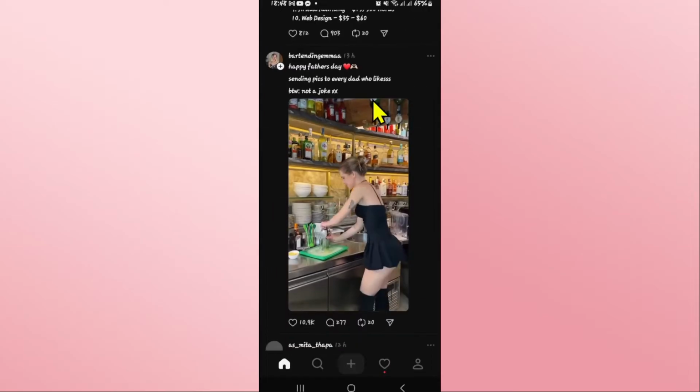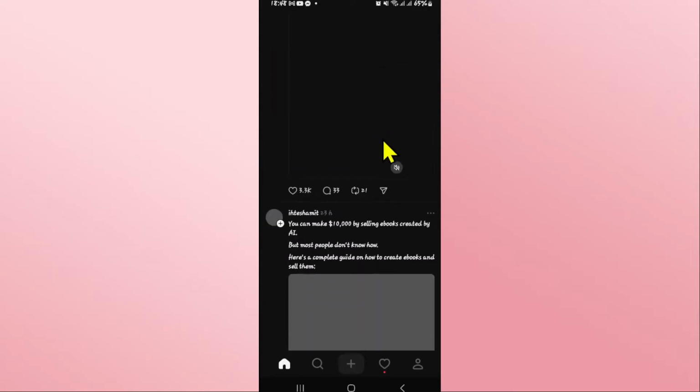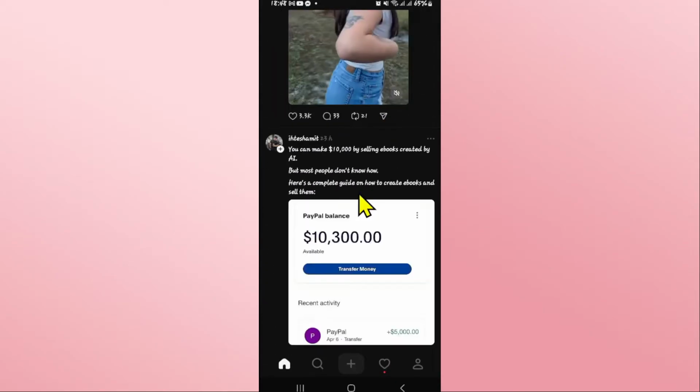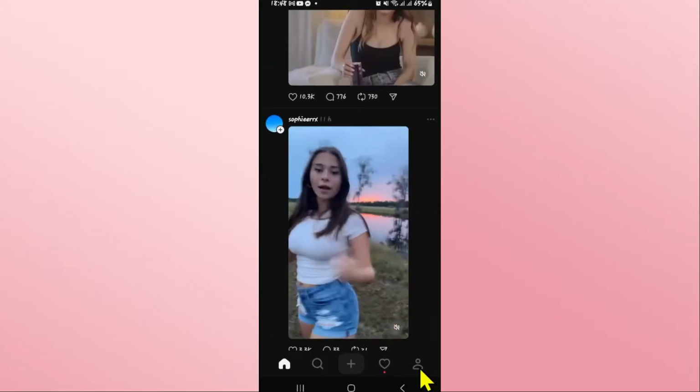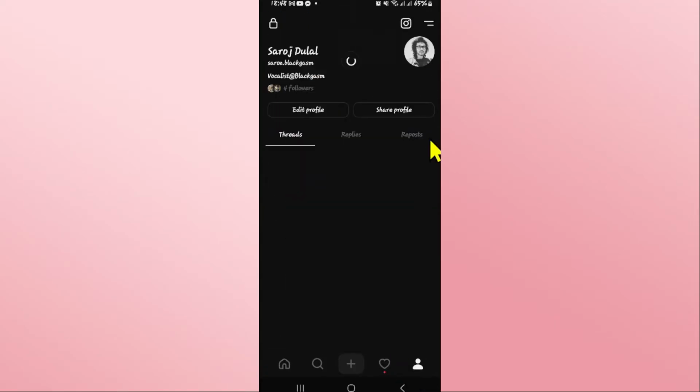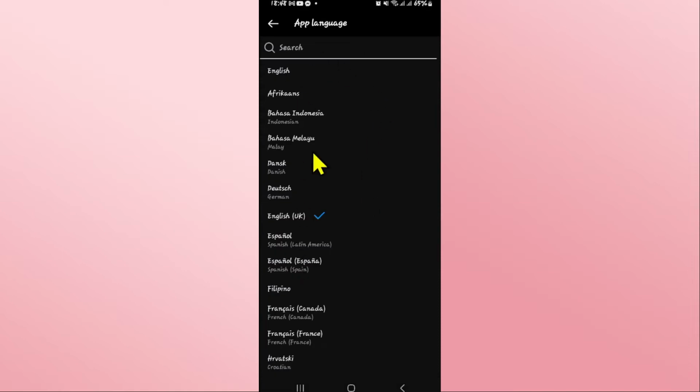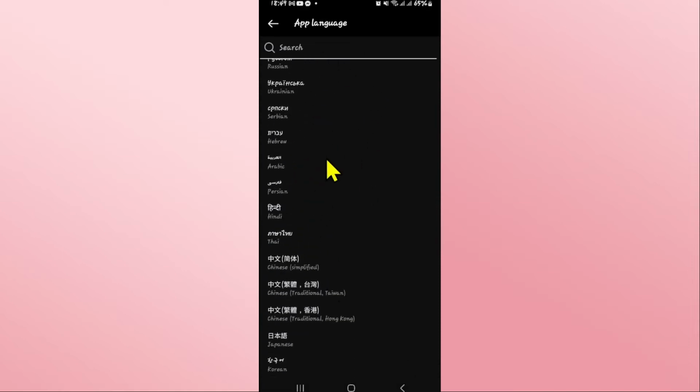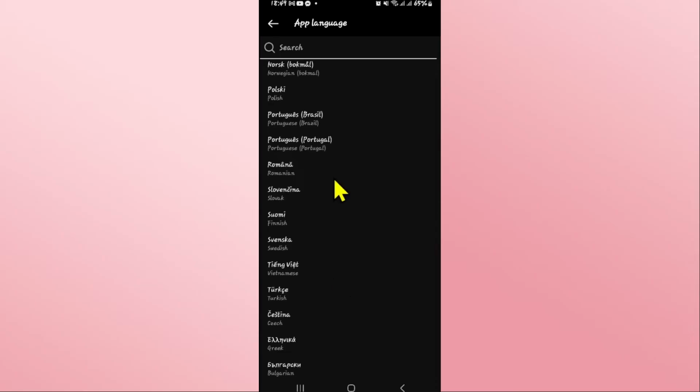Once you are logged in, you will be taken into the homepage from which you can browse through various different threads. Now, if you wish to change the language, tap on the account icon at the bottom right corner and then tap on the menu icon at the top right. Now, within this settings menu, you will see the language option. Go ahead and tap on it and you will see the list of various different languages that are available for the Threads app. Just choose whichever language you wish.